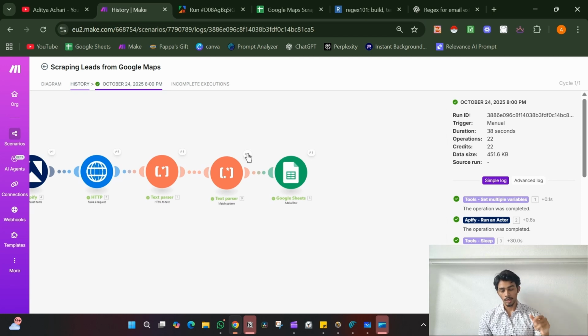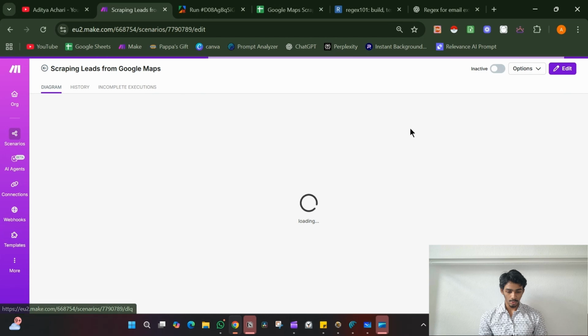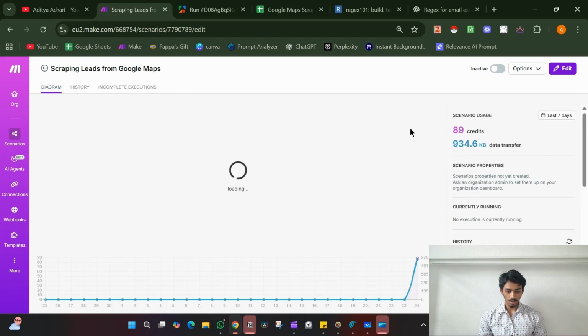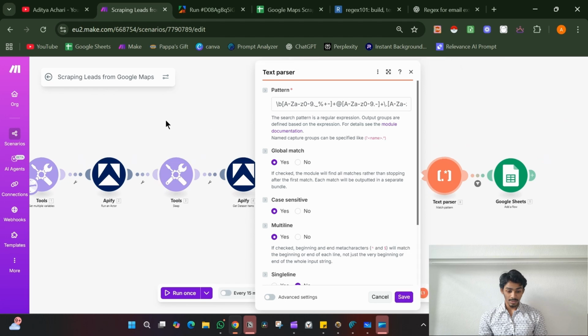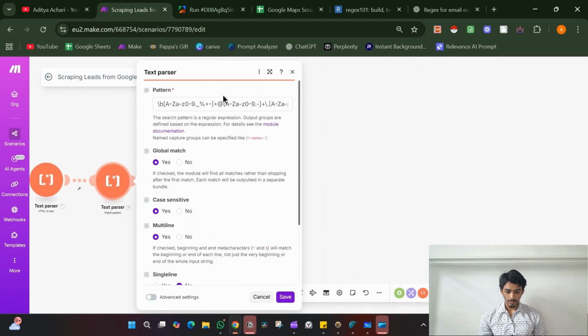Then we have a match pattern. Now, what is this module and why is it necessary? If you guys don't remember, in one of my previous videos, I told you about regex. This is where you use it. So let me just show you the regex that I used. This is the regex formula that I used. Now you might be thinking, what the hell is this?